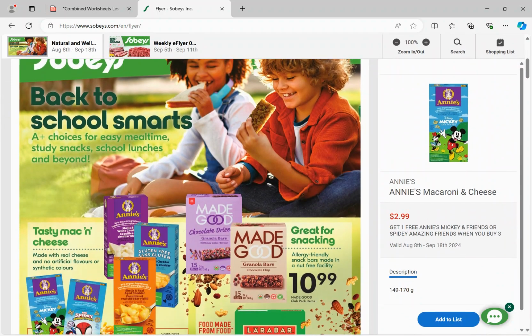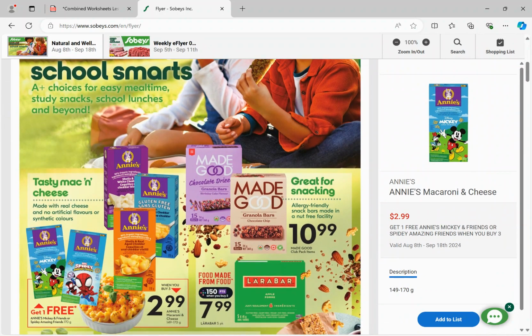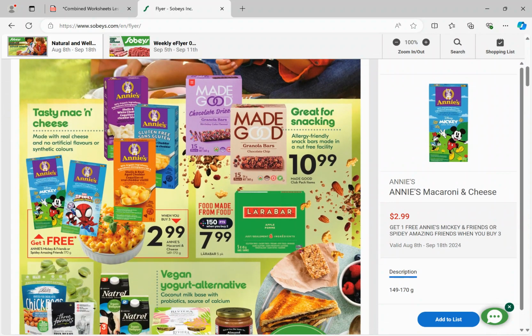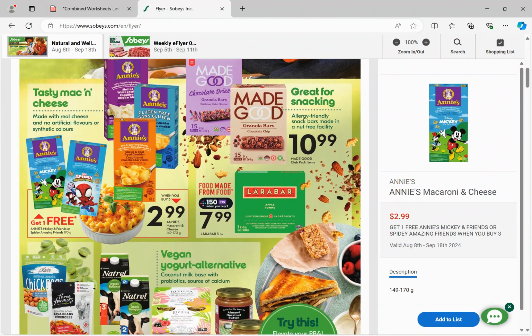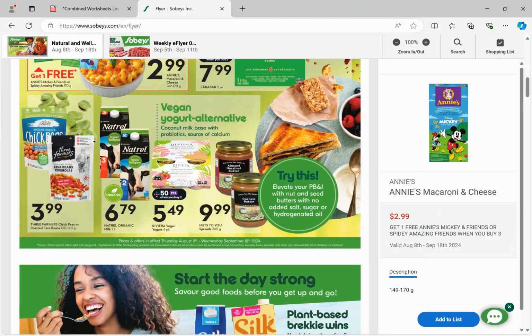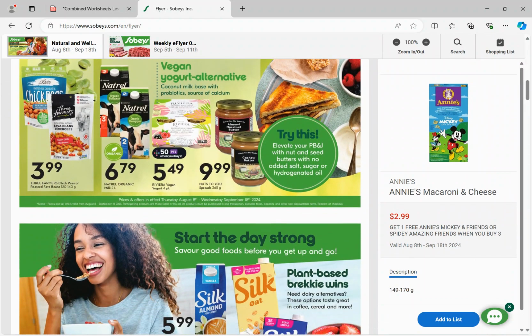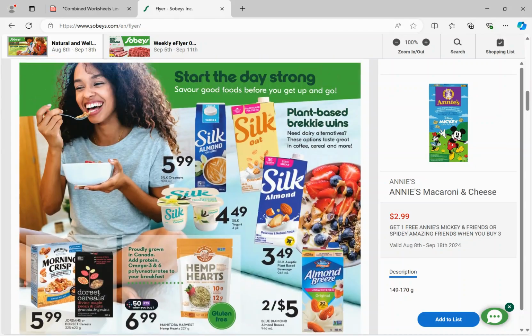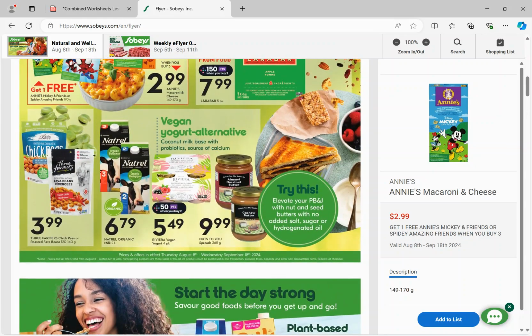So if I scroll down, we can see there are a number of deals this week at Sobeys. We can buy a 15 box of granola bars for $10.99. We can buy what looks like mac and cheese for $2.99. We can get milk for $6.79, etc., etc. You're going to pick 4. I'm just going to pick 1 for the purpose of this explanation. Let's go with the milk. All right, organic milk, $6.79.